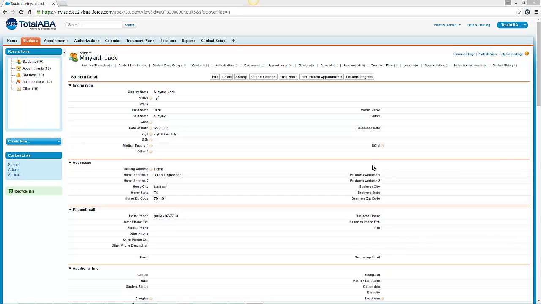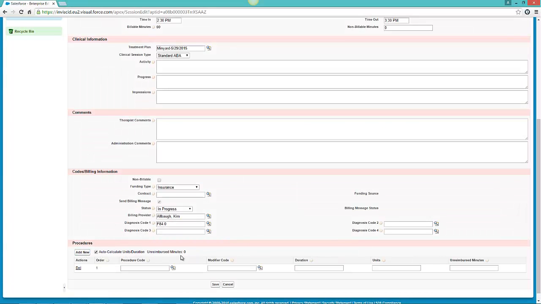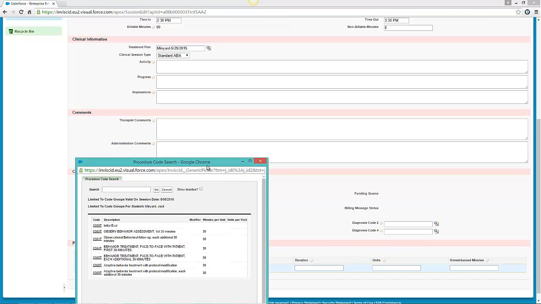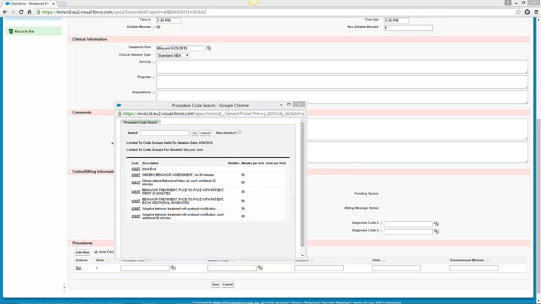This time around, when I go to add a new procedure code and I click the lookup button, you'll notice that the list of procedure codes is limited to only specific procedure codes. Those are the procedure codes that are within the code group that I selected for that student. As you can see, I don't even have an option to select any codes outside of that code group.